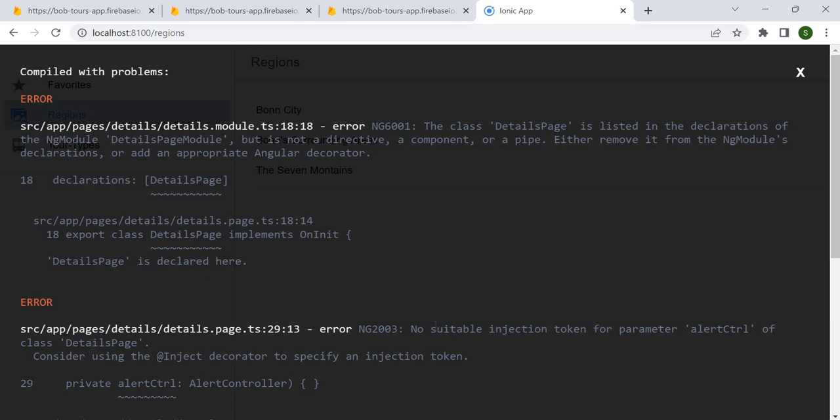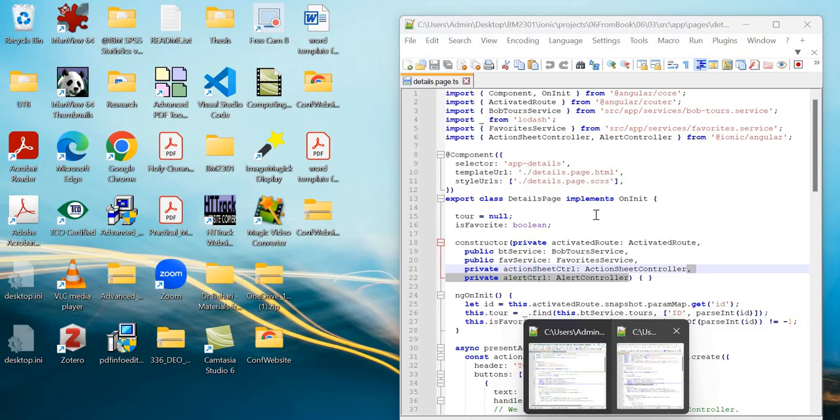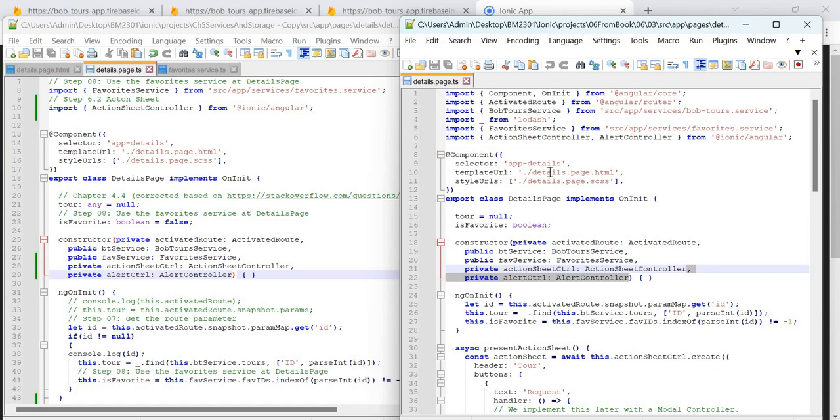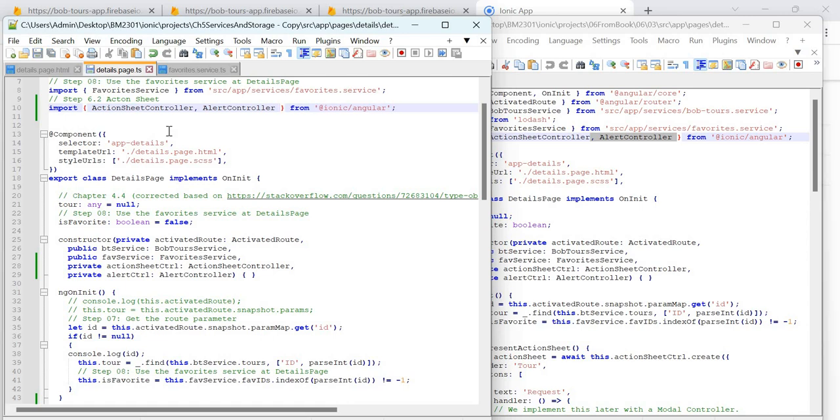There is no suitable injection token for parameter alert controller. Okay. So it is not there. So let's try to correct these errors. Okay. So we need to look at all these errors. We need to know how to correct them. This is important. So this is one thing we need to add. Alert controller is also coming from the Angular. Okay. So you need to import it, then only you can add it to your constructor.